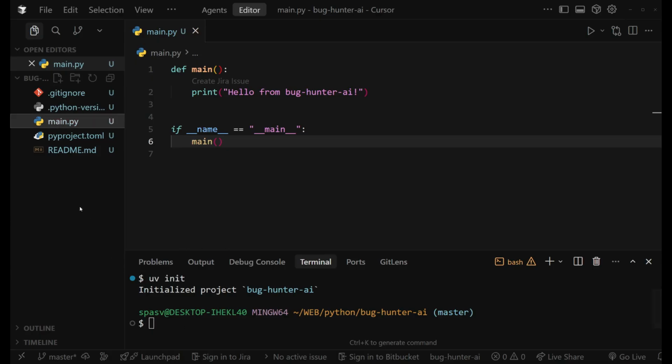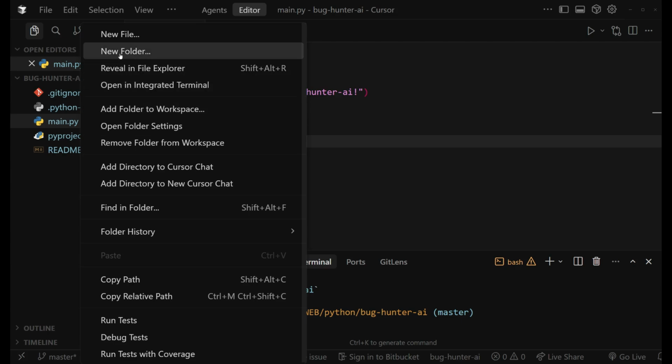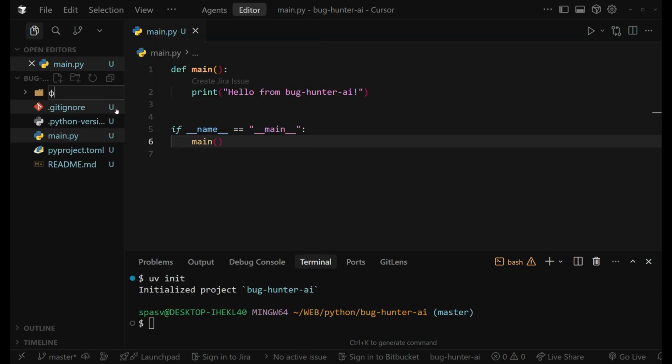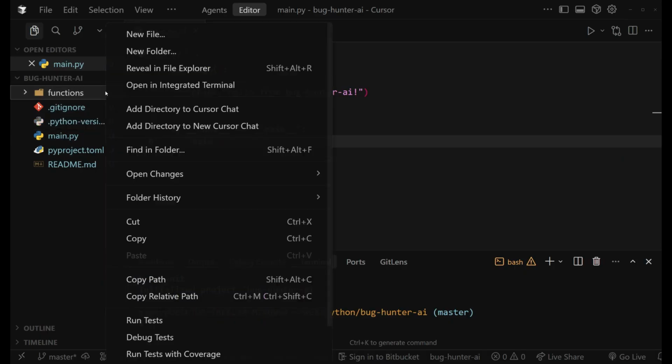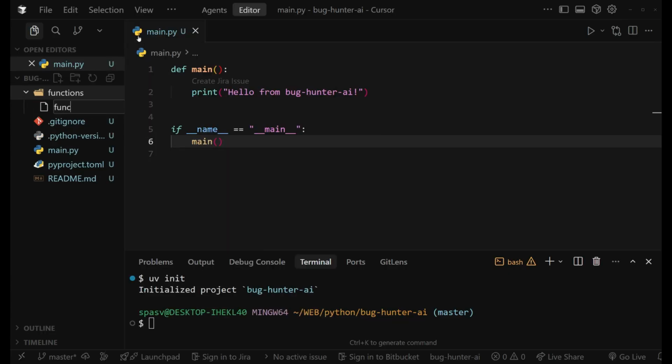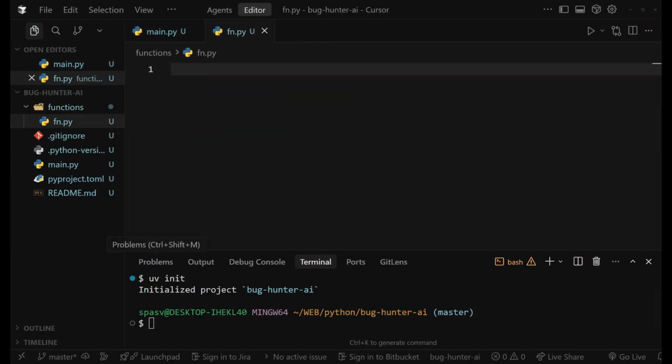And the first thing that I will do is creating the functions folder. And of course, the function file, or just fn.py. Next, I will create the env file with the following content, but not here.